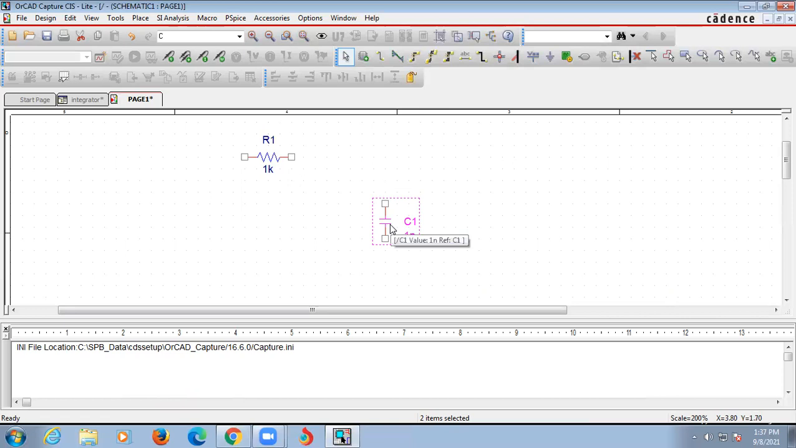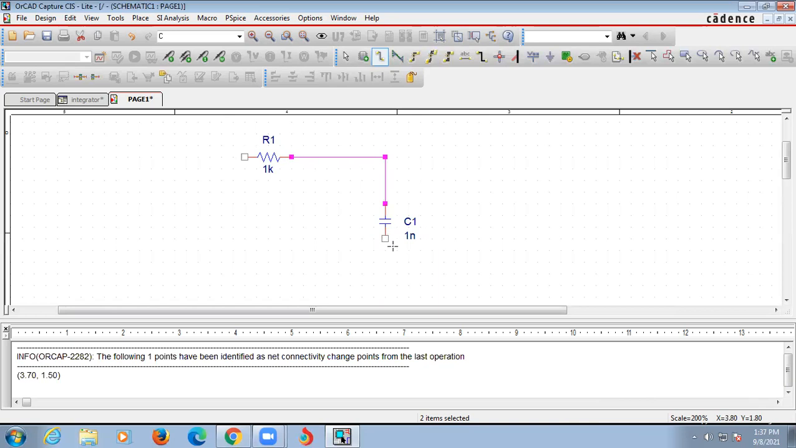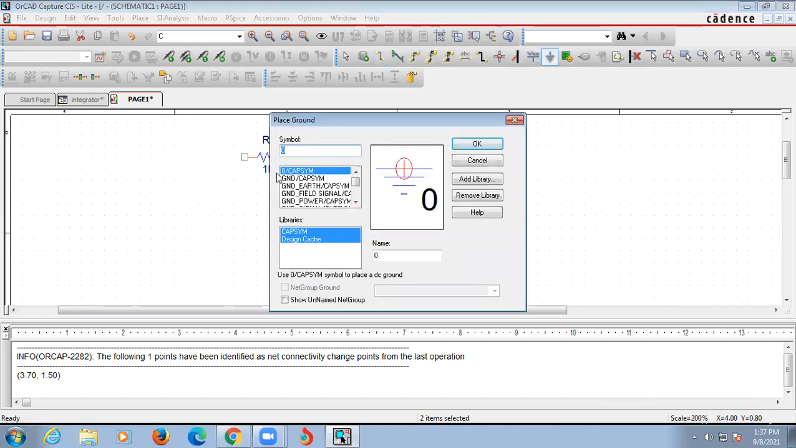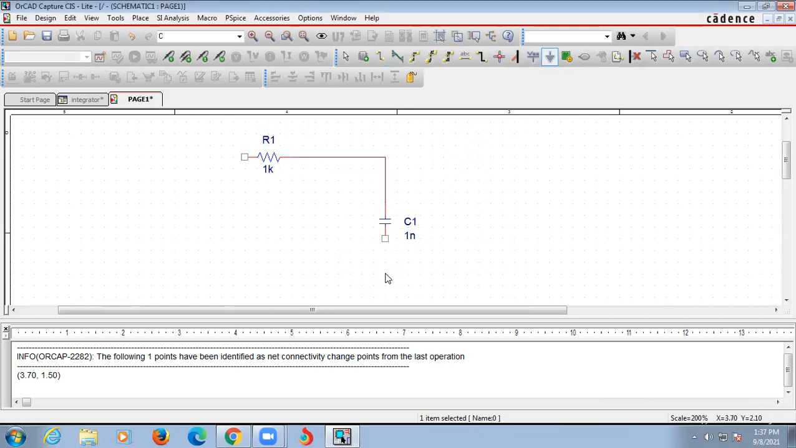Then another one we need is a ground. After drawing the circuit, we need to connect it to the ground. First go here, click here, Place Wire, then click here. It's connected right now. Now most of our connections are over. Then this is the integrator circuit, only a resistor and a capacitor. The next one we need to connect is the ground. Go to Place Ground, select the 0 CAPSIM ground. This is the ground, then OK. Then the ground symbol will appear here, and here. Then Escape.